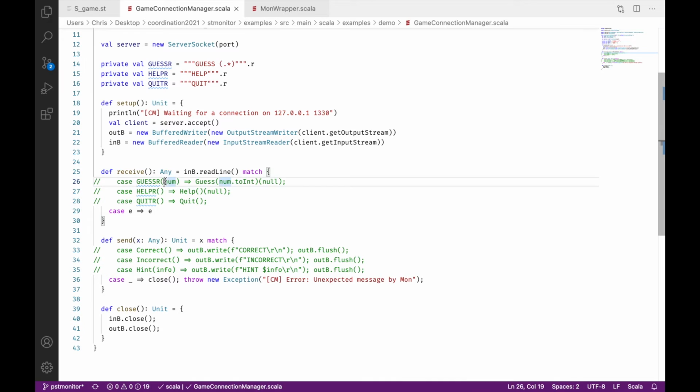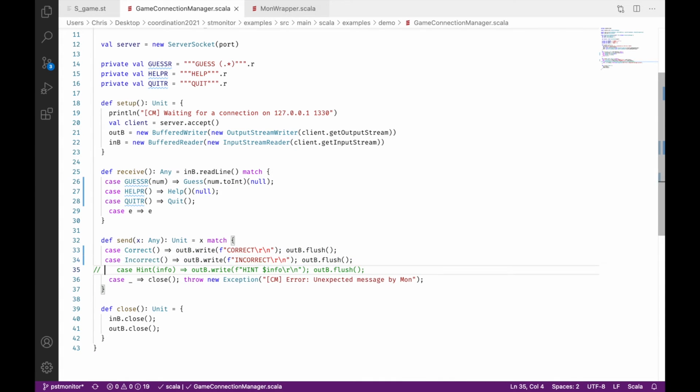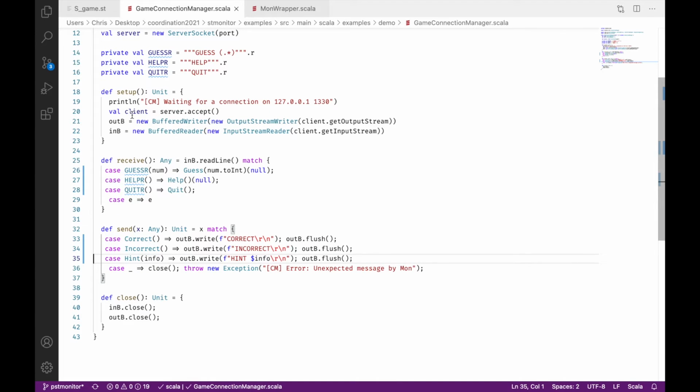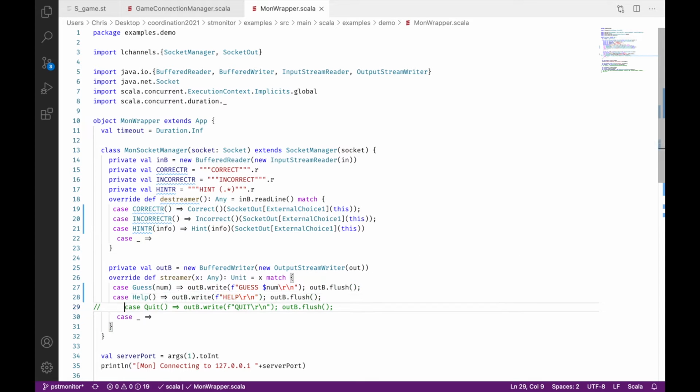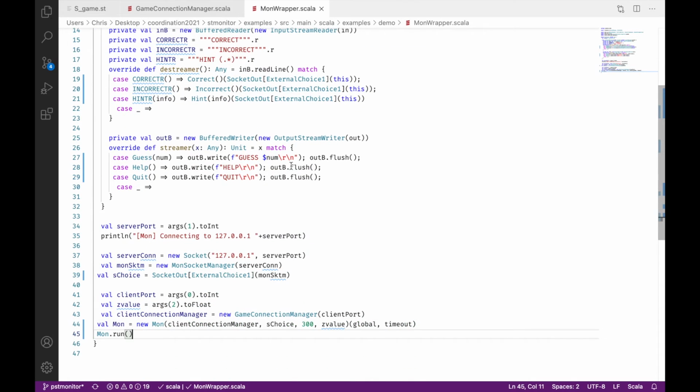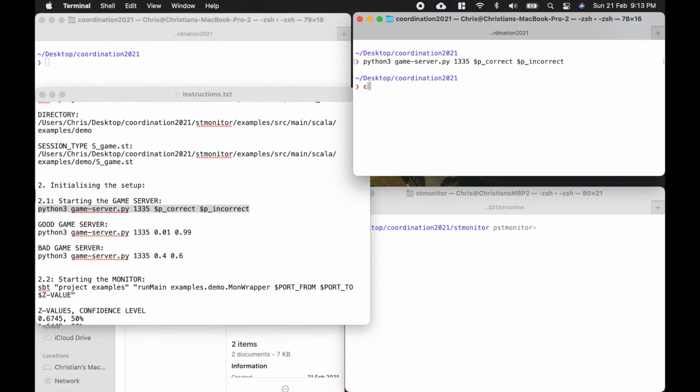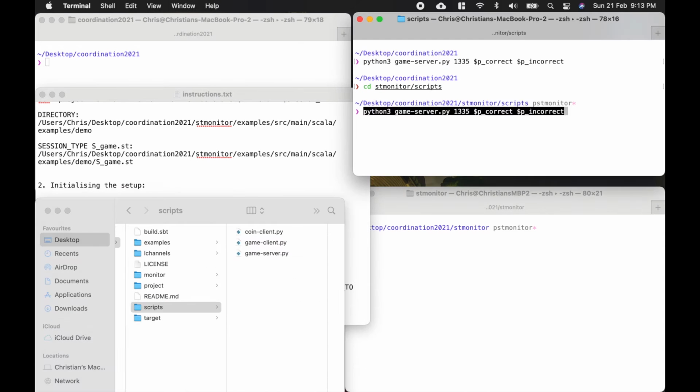And now we can uncomment these lines found within the connection managers, which basically translate messages to and from TCP format and the classes representing the types within Scala. And now we have everything in place to start executing some experiments.